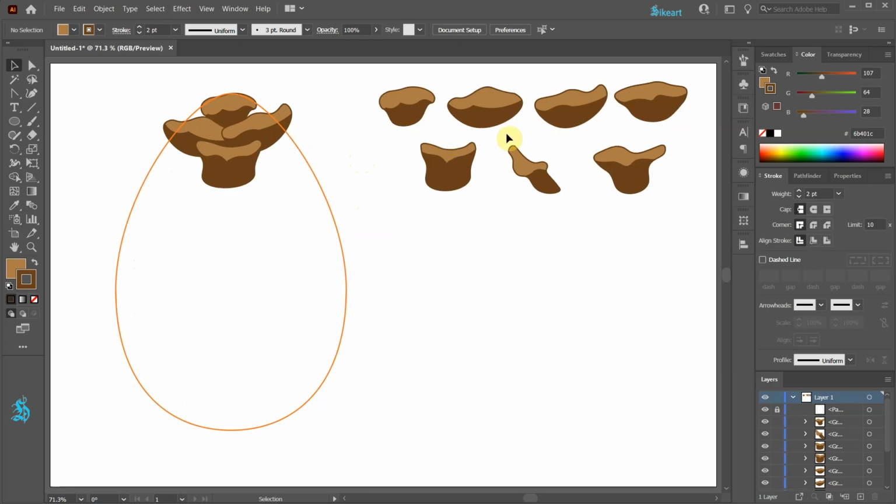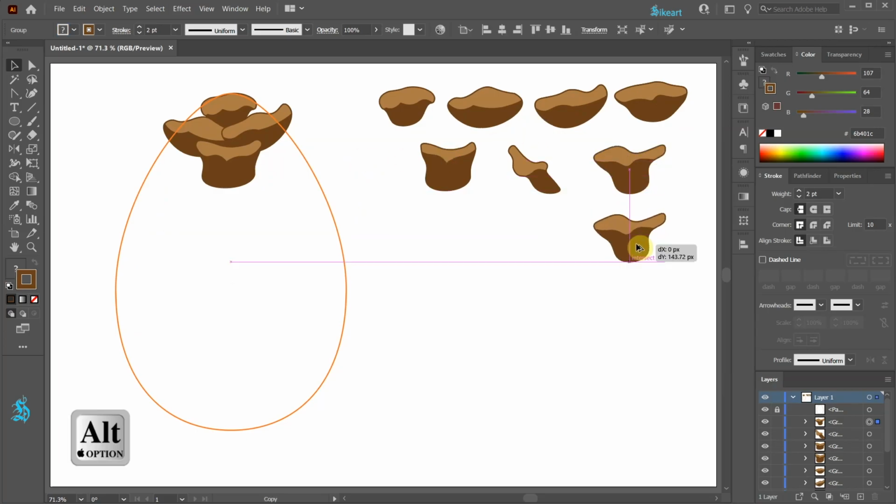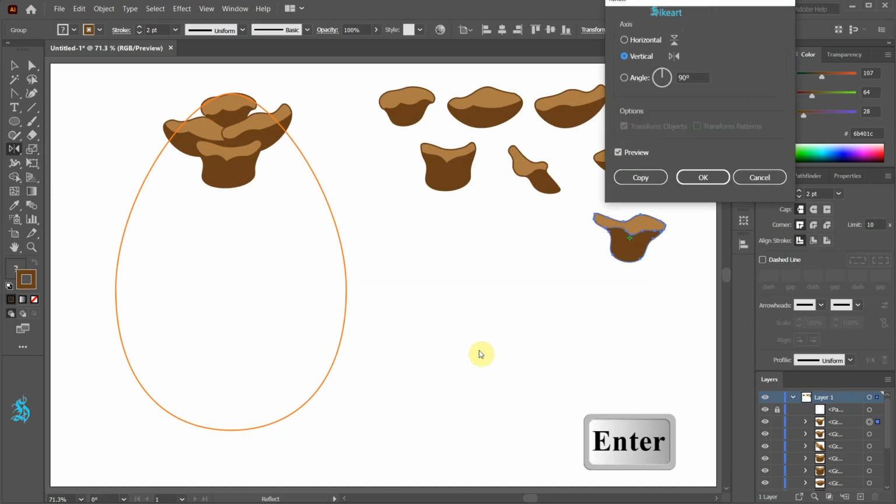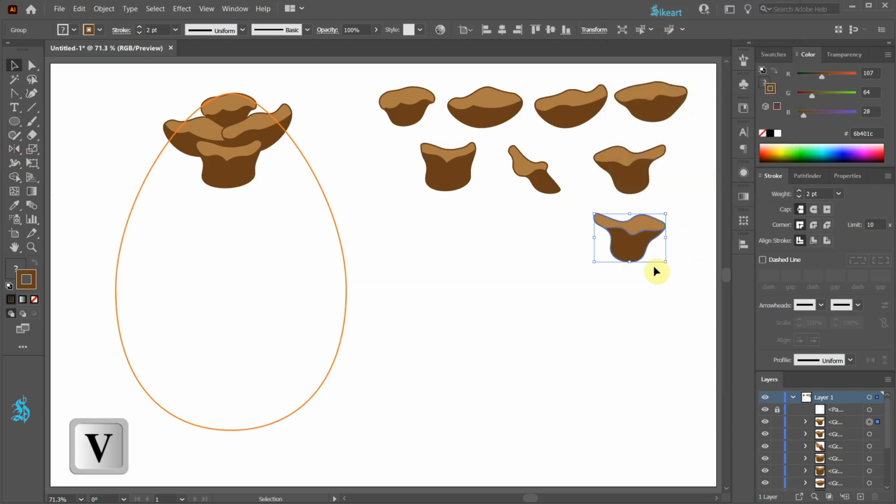To create a mirrored image of a scale, first create a copy and then press the letter O for the Reflect tool. Now hit Enter, set the axis to the vertical position and click OK. Let's copy this shape and place it over here to overlap the last shape.